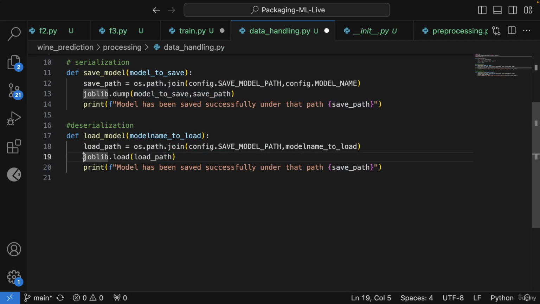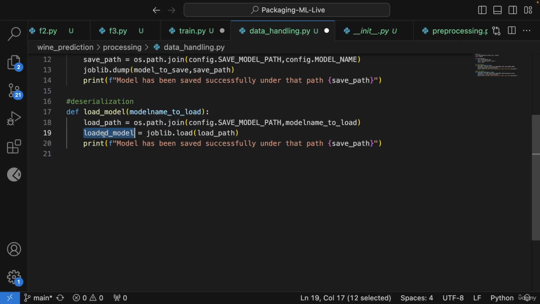And what is it? This is my loaded model. And what is this going to return? This is going to return my loaded model.